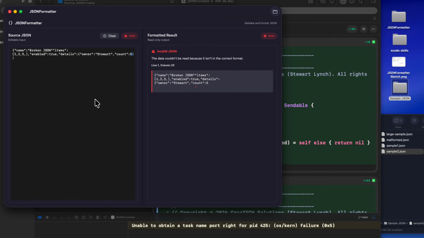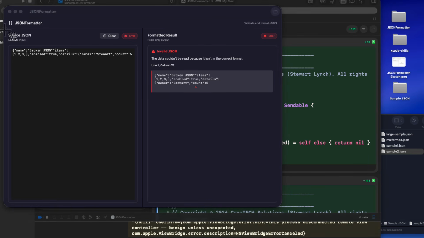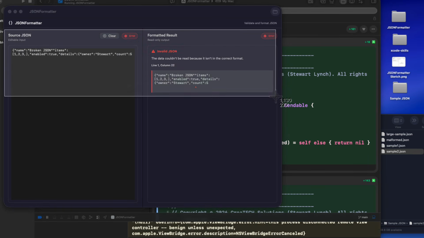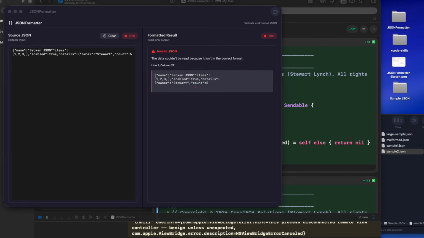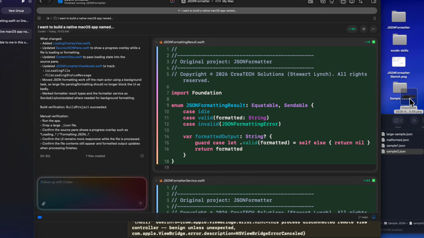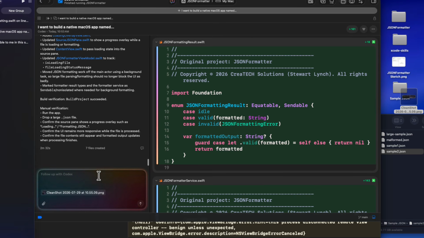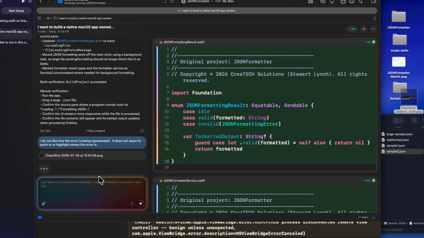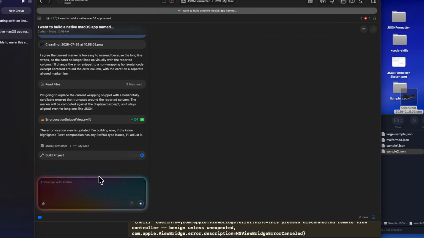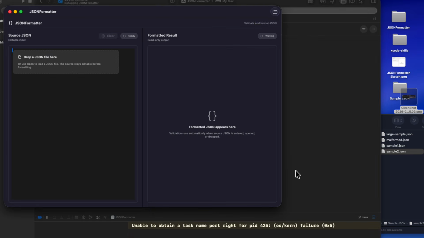Okay, it's working, but again, I don't like the error presentation. So I'm going to use CleanShot X, which is my screen capture tool, to capture just that portion of the screen and save it to a file. And now I'm going to go back to Xcode Codex and tell it to look at that file and fix up that display. I can attach an image and then tell it what I want it to do. Okay, let's test now.